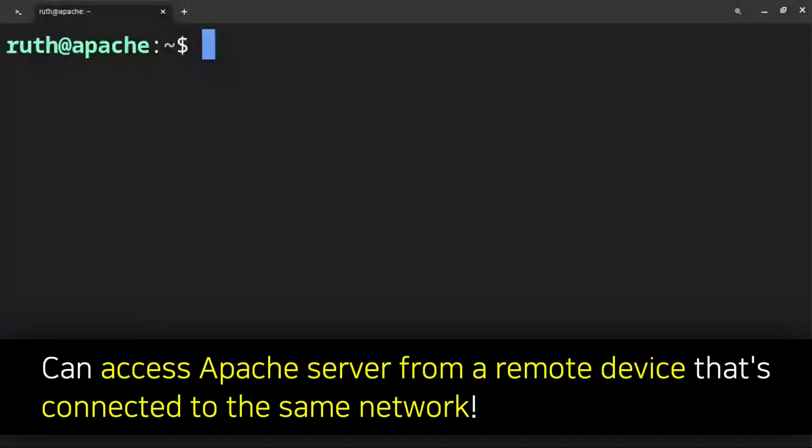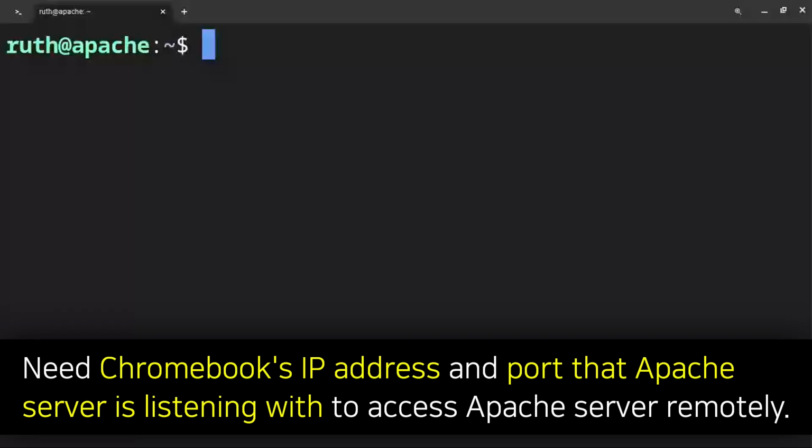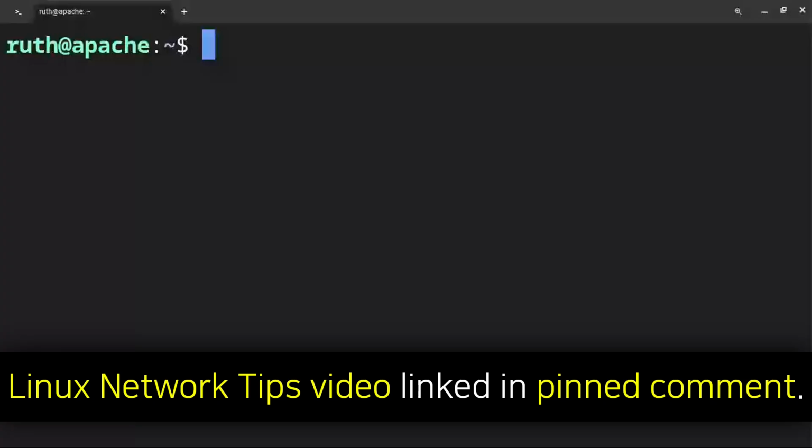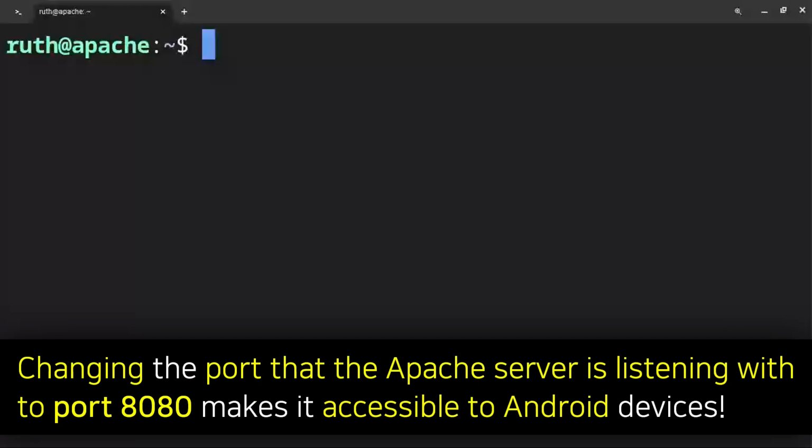Next, I am going to show how to access an Apache server from another device that is connected to the same network as our Chromebook. We can do that by using the IP address of the Chromebook outside of the Linux containers and the port number that the Apache server is listening with. My Linux network tips video will be linked in the pinned comment if you are interested in Linux network tips that include ports. For this example, I will be showing how to change the port that the Apache server is using to port 8080. This will make it so that we can also access the Apache server from an Android.